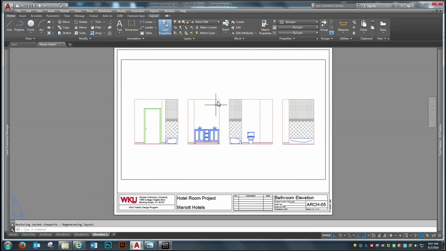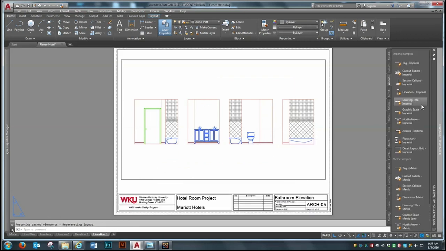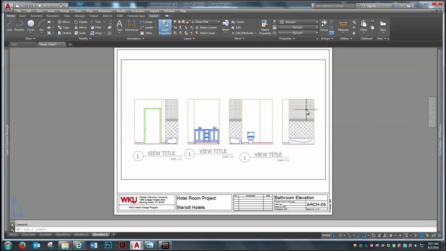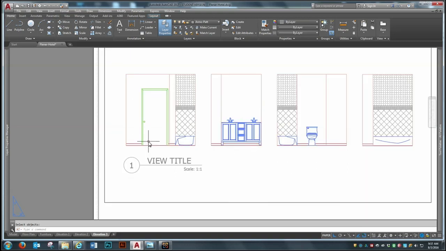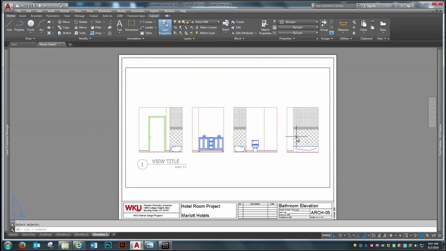On our bathroom walls, we're going to have a drawing title under each elevation, but we're going to do a couple of things first. As you notice when I was dragging it, it's a little too big for each one of these elevations. So we're going to learn a command called scale.